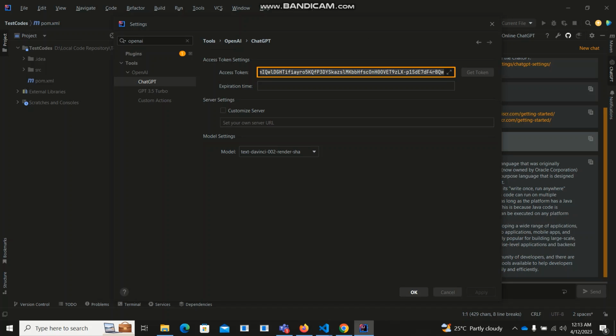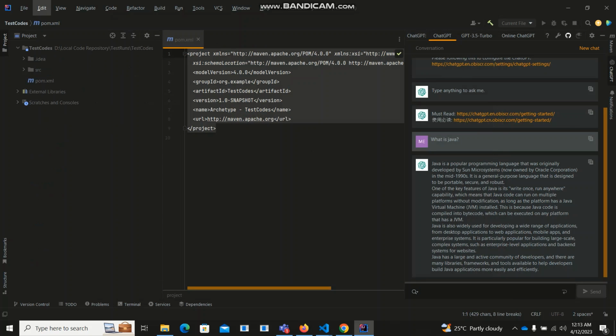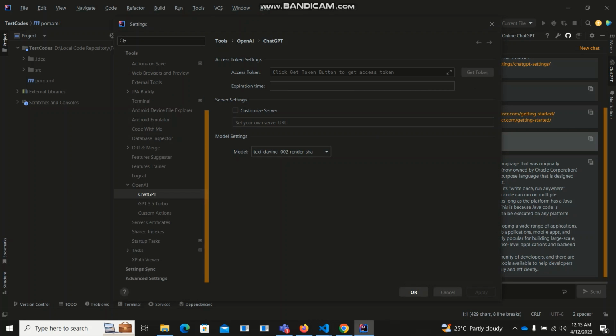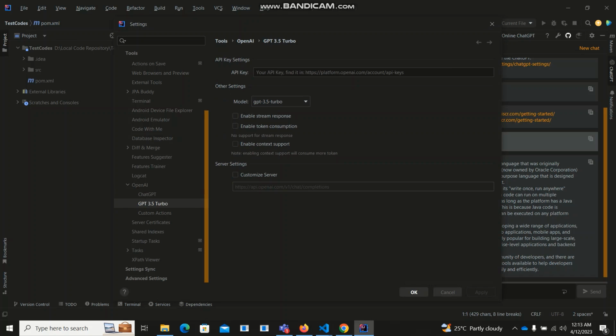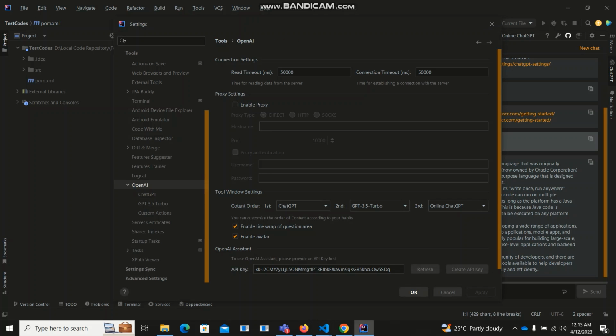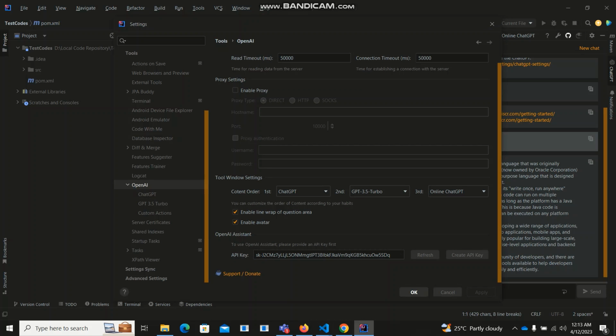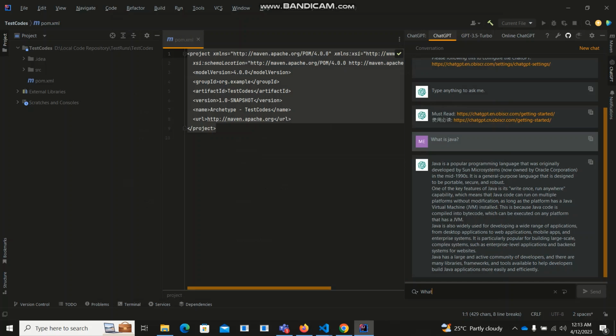Let's say I just want to clear out this token. I will say OK, and I will go to the initial state that occurs when we install ChatGPT, so that you can get the idea of what I'm talking about. We can go to OpenAI as well, remove this key and press OK. Now we will type what is Java. It will ask, please configure the access token first.